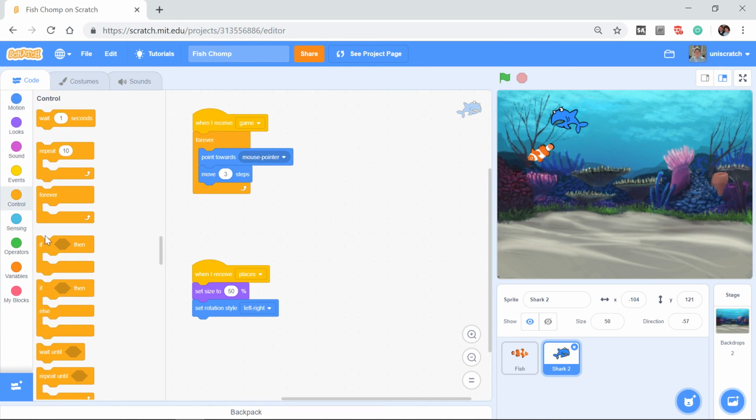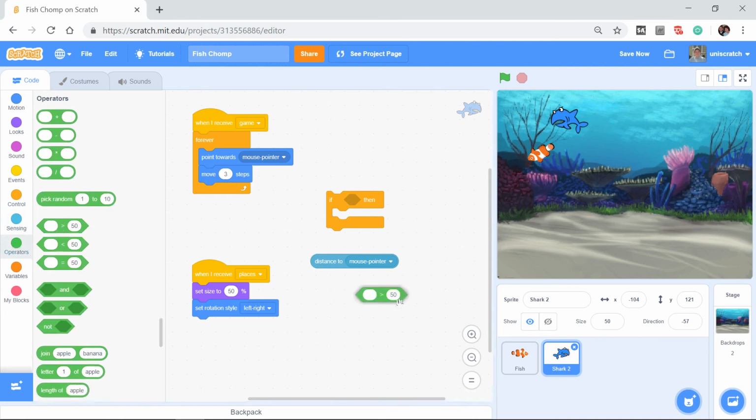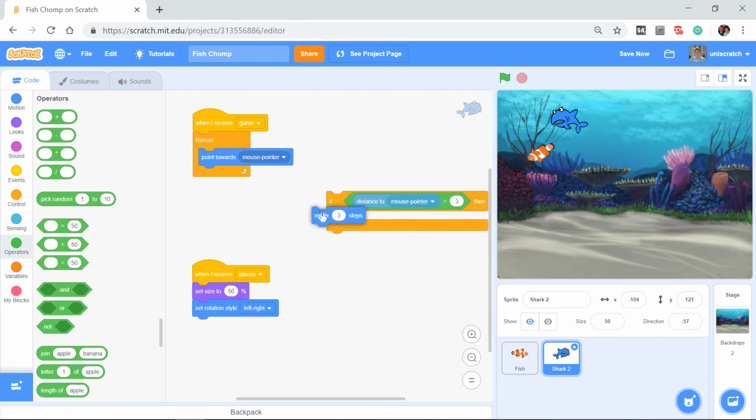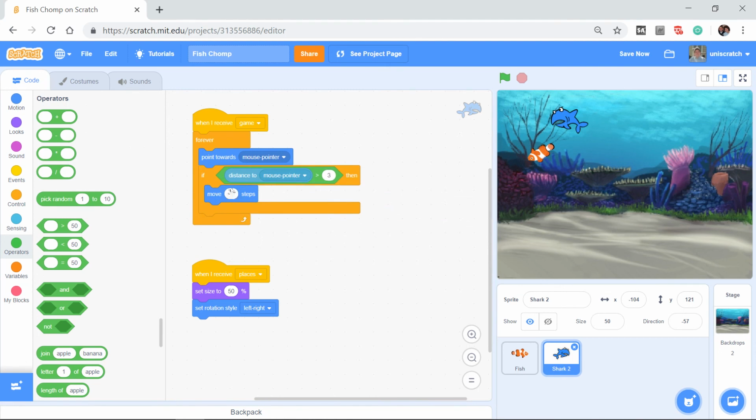I say, if, and now I'm going to do some different things here. I'm going to do sensing. I'm going to do distance to mouse pointer. So I can come back to here, and I can say if the distance to the mouse pointer is greater than 3 pixels, 3 steps, then I want him to move 3 steps. Right? Think about what this says.